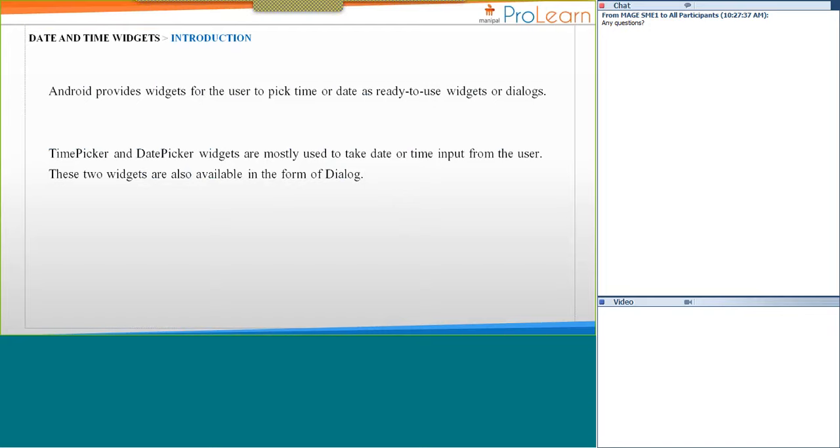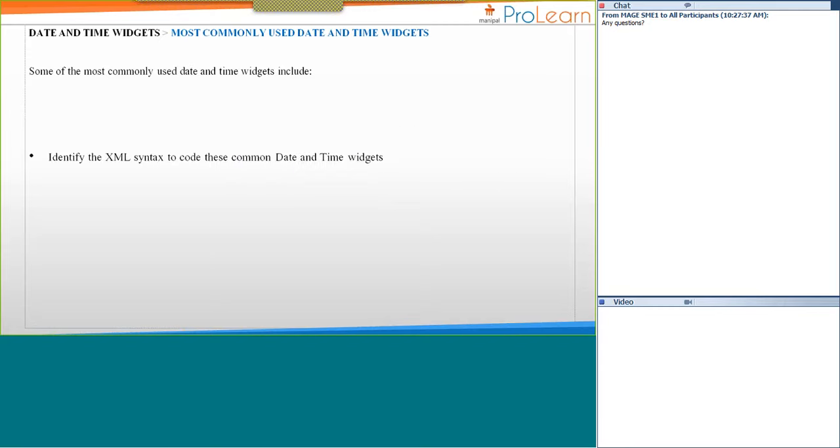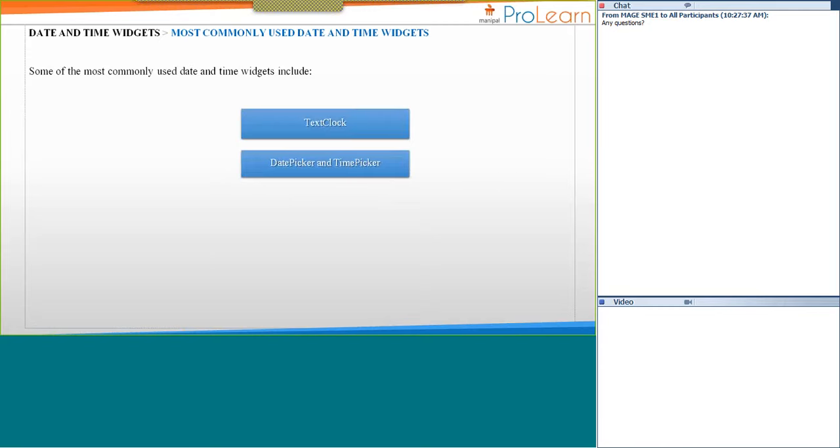For example, in form filling, you will be having a date of birth to be entered. So instead of allowing the user to enter it, you can display a calendar where you can input this date of birth to the calendar view. So that can be achieved by using these controls, what we are going to see now. So we are going to see about the text clock. This is the digital clock. That is what the text clock is about, how to display a digital clock.